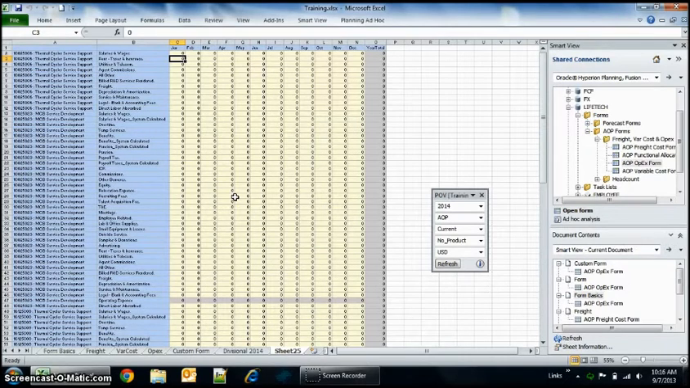So please take advantage of this because it's a very handy feature to be able to modify your own SmartView form to submit data into Hyperion Planning.